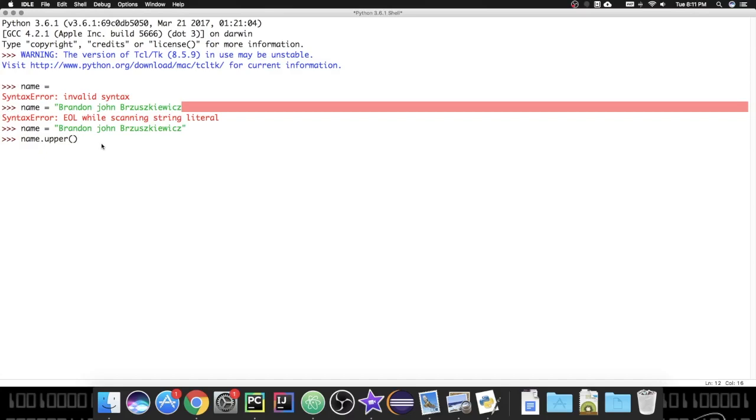And I'll still have those parentheses at the end, but you notice that when I press enter, it actually returns a new string, okay, that has all the characters in my name completely capitalized. And I can do the same thing, name dot lower. And there it is, all in lowercase.